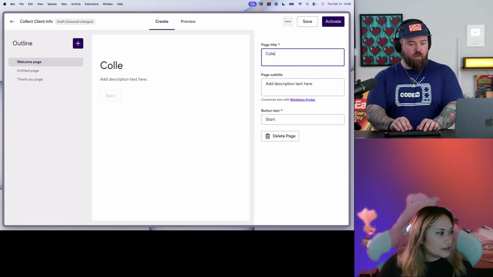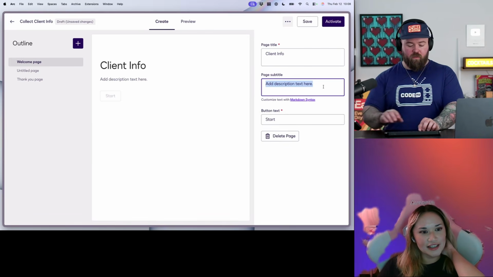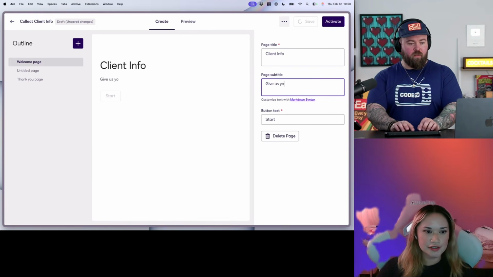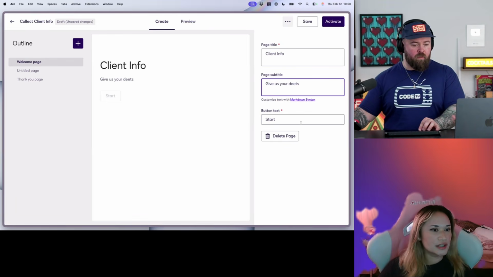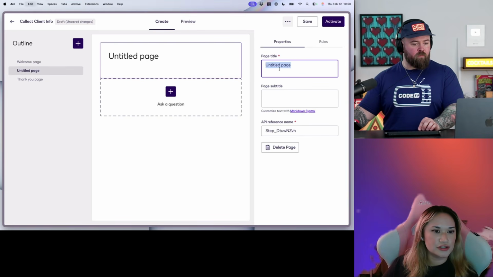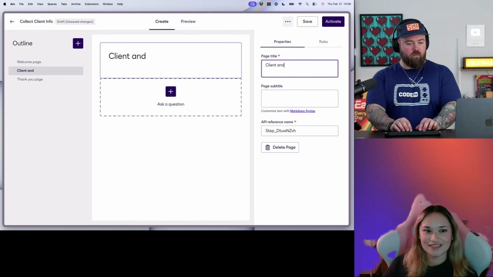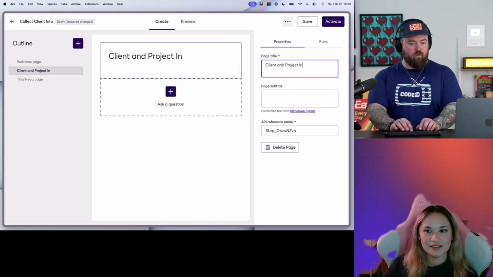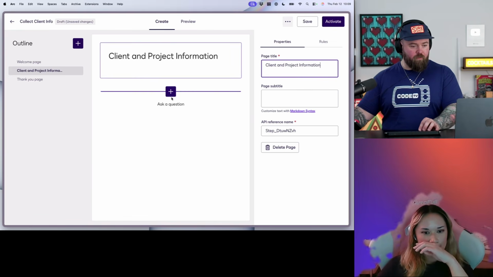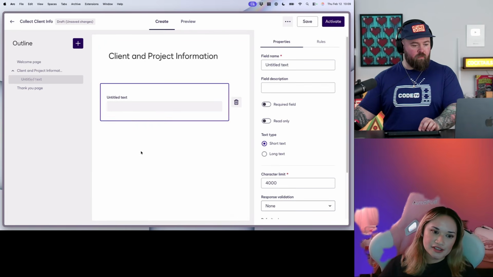Awesome. Okay. So we are going to do 3 sections for our web form. You can see on the outline here, there's welcome page, untitled page, thank you page. So head over to that untitled page first, and we're going to change that over to client and project information. And now we're going to ask a question, and we're going to do a text field this time.